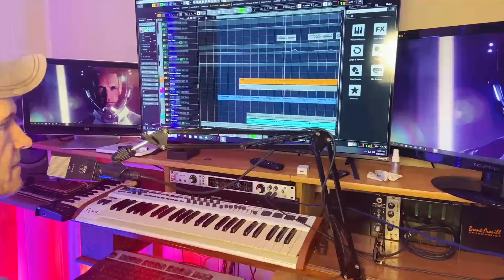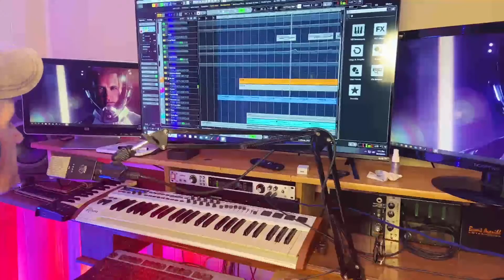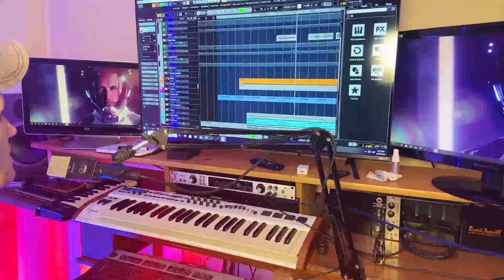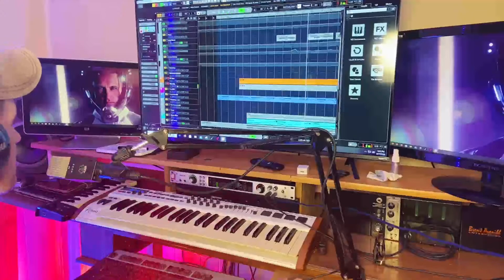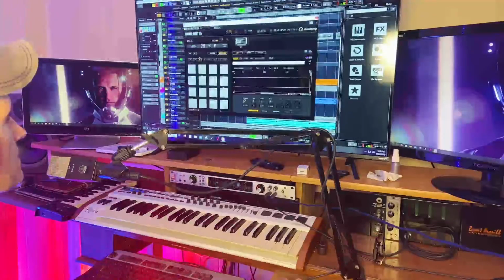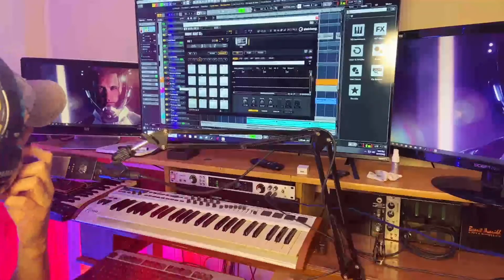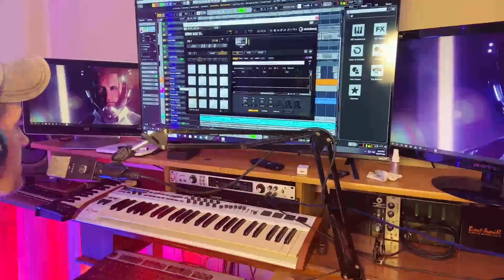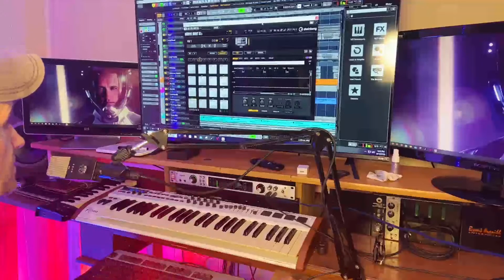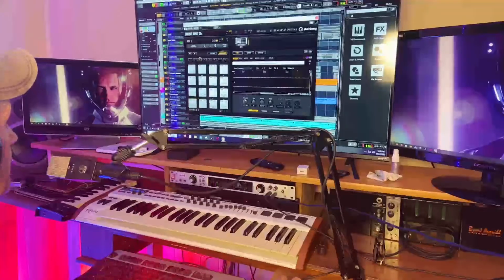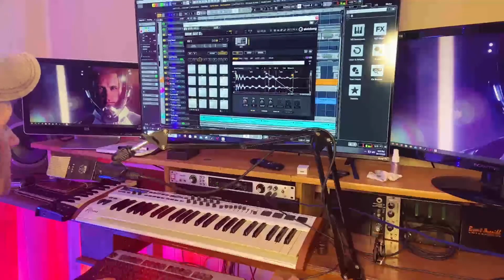I'll turn off the click. And for the drums, I'm using just the built-in Groove Agent SE5 in Cubase. It's really powerful. I love it. Now it's all samples.